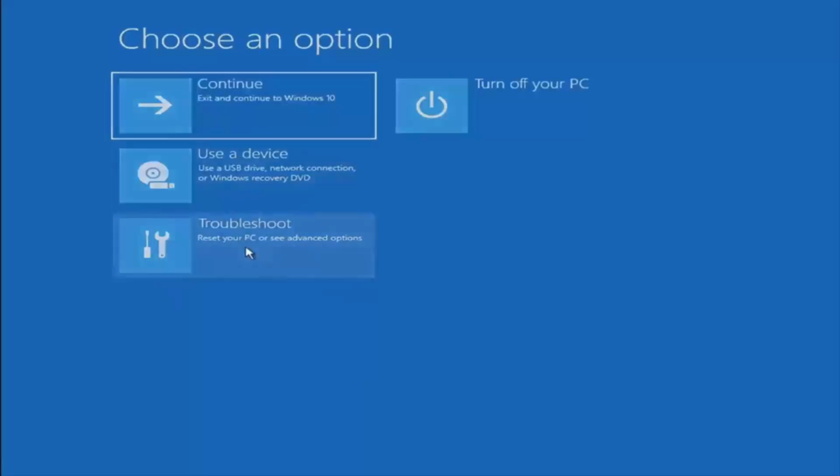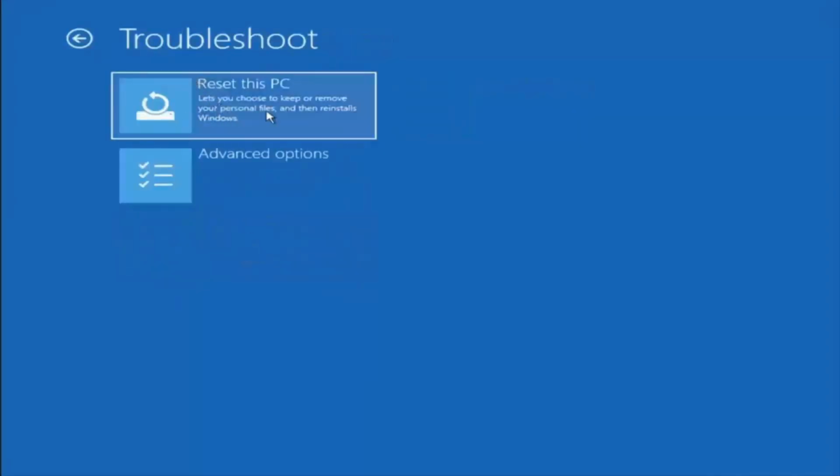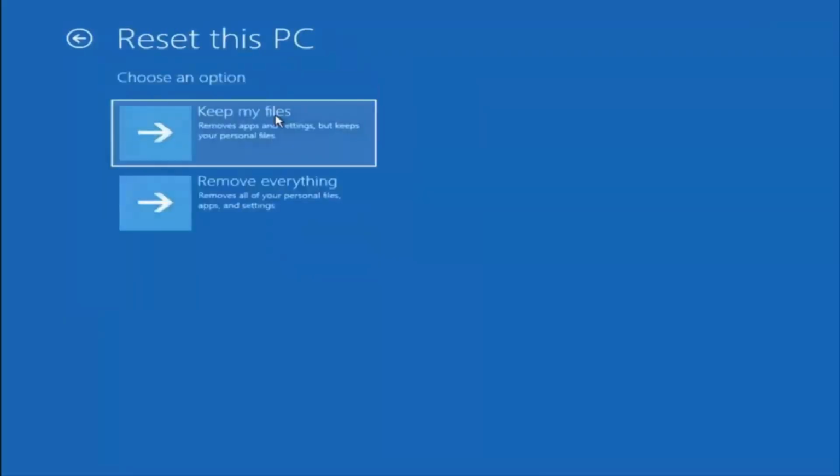If you go back into troubleshoot, you can select reset your PC, where you choose to keep or remove your personal files and then it reinstalls Windows. You can select keep my files, which will remove apps and settings but keeps your personal files. You can also select remove everything, which will remove all of your personal files, apps, and settings. So the second option here is more of a factory reset.